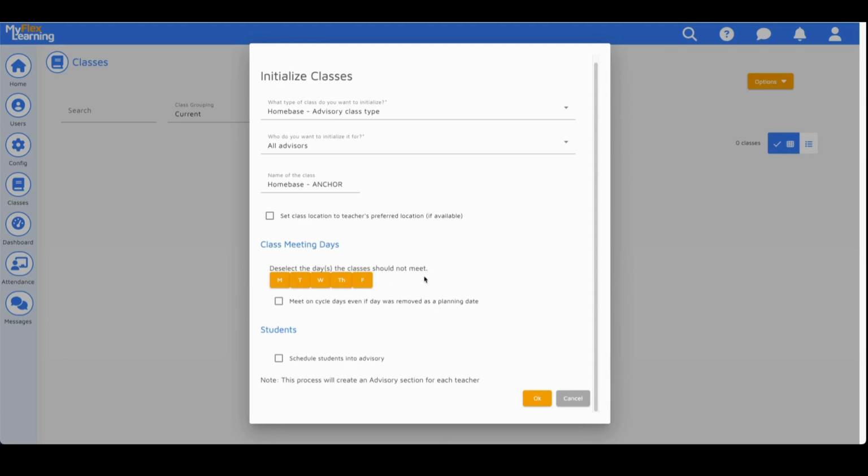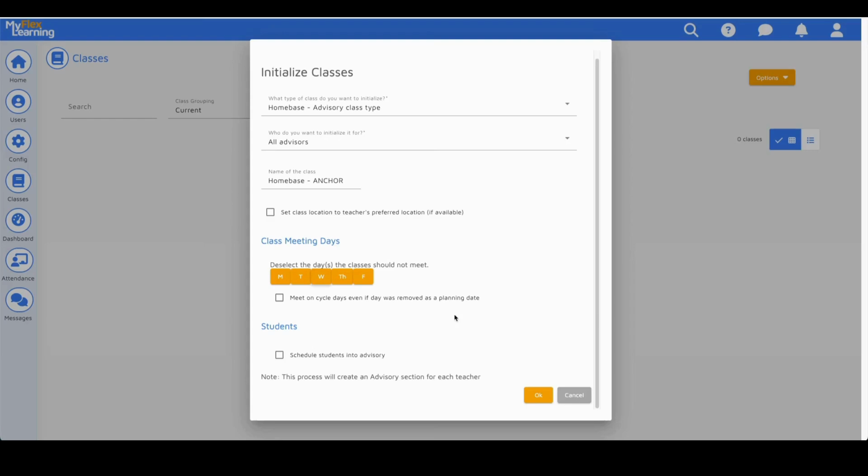If you run yours a little bit differently, and maybe you have your advisory only meet on Mondays, so that planning day, and then the other days, maybe you'll create a class for the teachers called flex block or something, a different, non-advisory type. You can just uncheck any days that it's not going to run. So if I do that, that allows me to run every day.